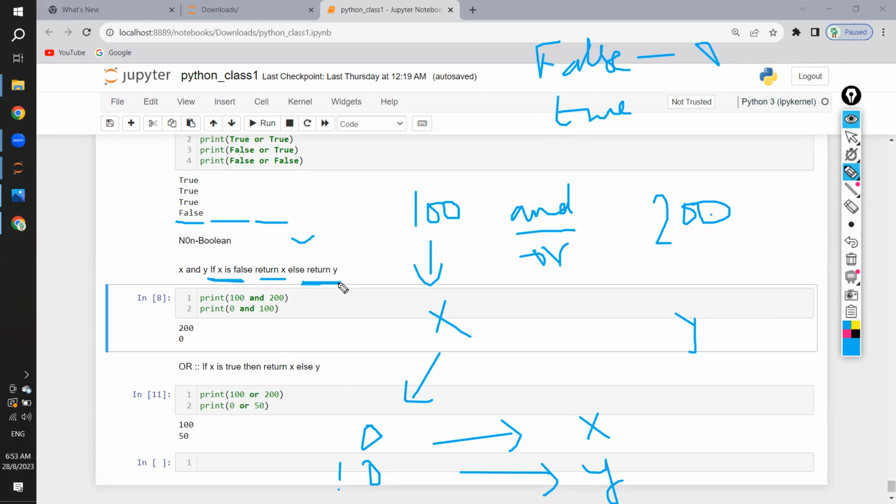Understood? Yes, sir. So only if x is false, when you are using the and condition, then you return x, that means 0. In all other conditions, if x is not false, which is obviously the case because 100 is true, then you will return y. That means you should return 200. That's why 200 is written. Clear, right?